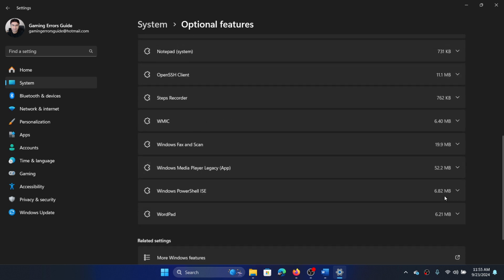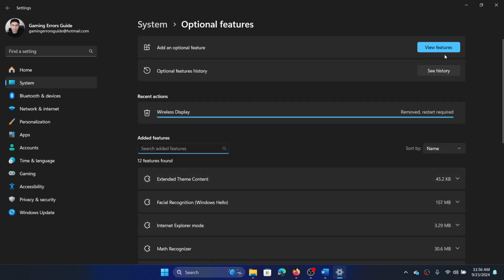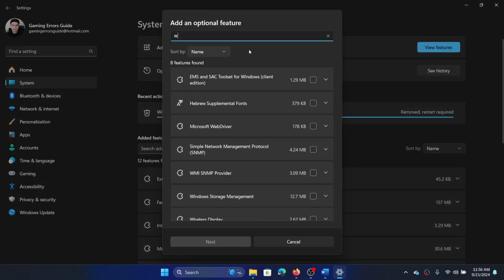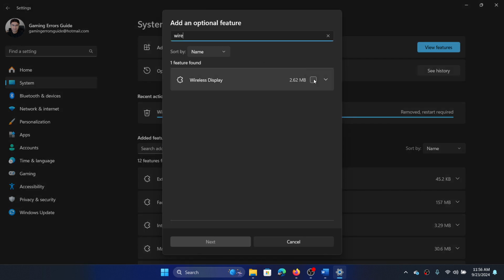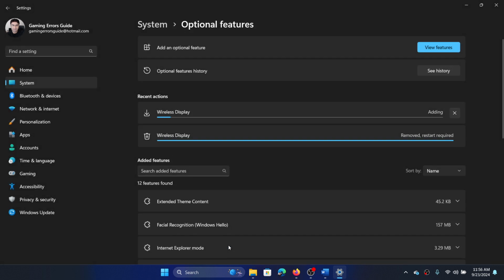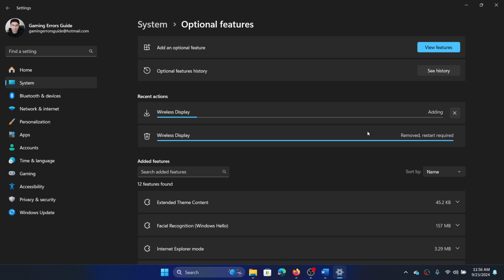Let us say that you didn't have it. Then, click on view features and type the word wireless. You'll find wireless display. Click on this and select next and add it. It will need a while to add. Once it is added, just restart your computer and the job will be done.